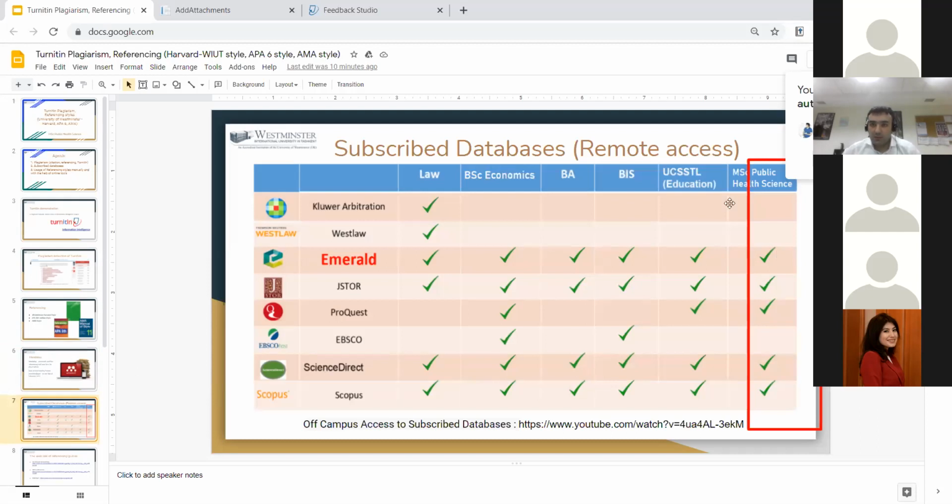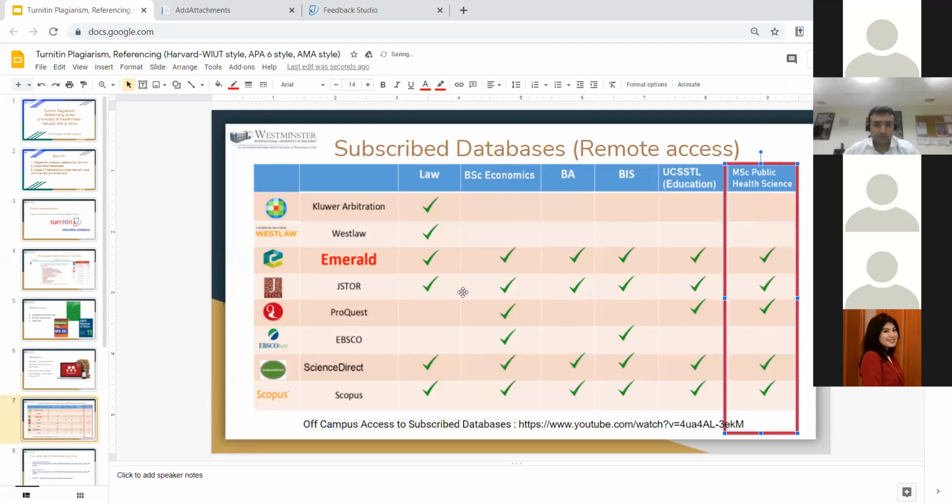As you see from the next step, I stated that we have subscriber databases and you can get access through our intranet. If you see, in the databases of Emerald and JSTOR, ProQuest, ScienceDirect and Scopus, you can find public health related topics, journals and articles. Really, you can check it. And how to do it, you can go to the intranet and find the subscriber databases. Do you not have to use the intranet and go to the university library and find the subscriber databases?